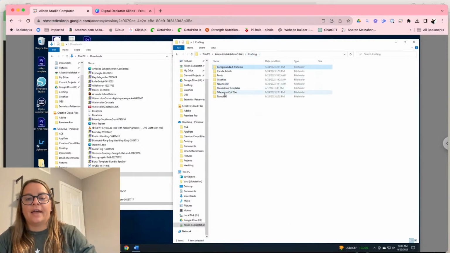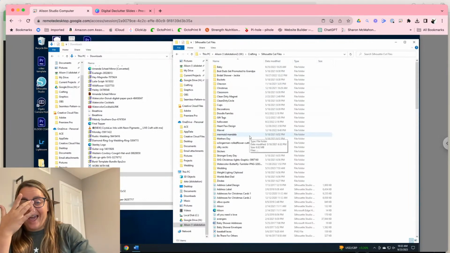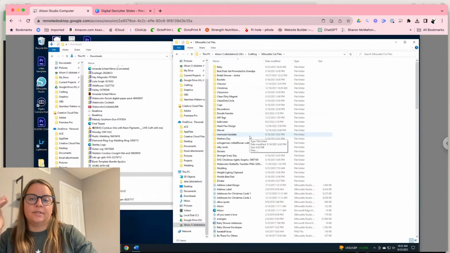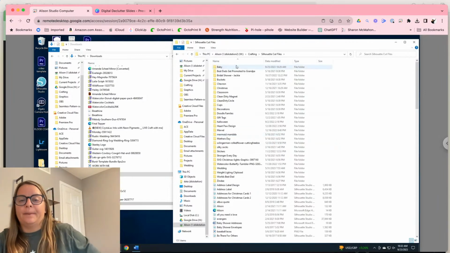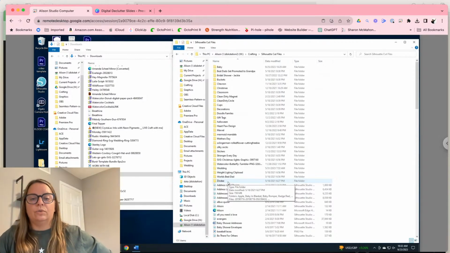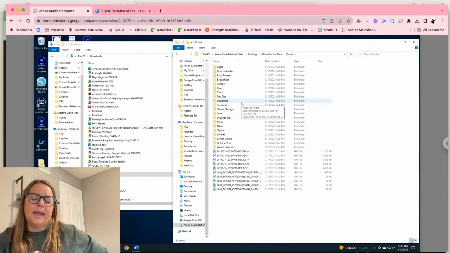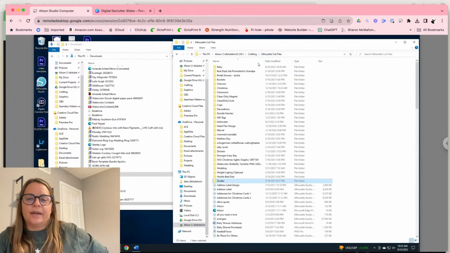I also have a Silhouette cut files folder, which I think is probably what a lot of you will have, specifically in your designs, a cut files folder. I have a baby folder, a Christmas folder, magnets, Halloween. And I also have a Zindi folder as well, because anytime you buy a keychain or an acrylic blank, it's going to give you whatever. So I have all of those in a Zindi file.